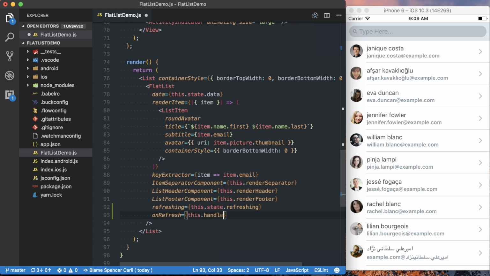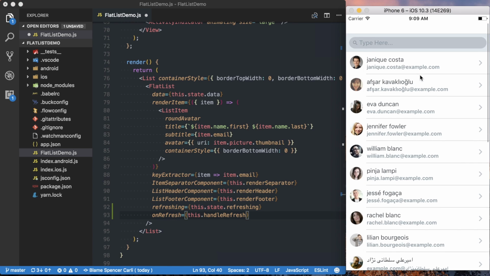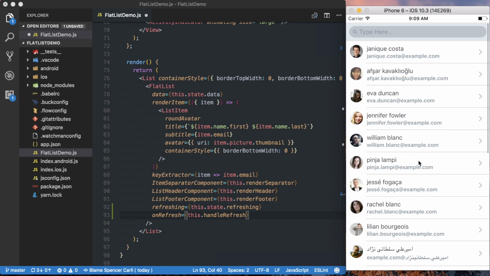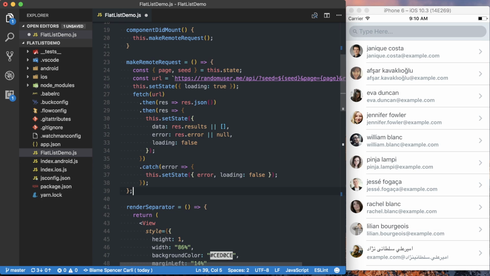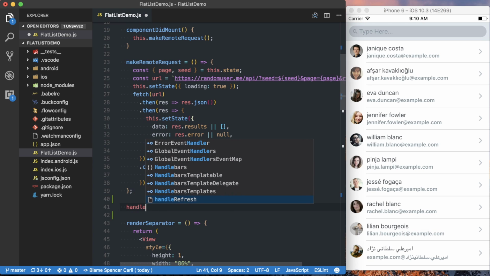The other prop we want to add is the onRefresh. And this is going to take a function which we're just going to call handleRefresh, which we'll write in a moment. And that's the function that's going to be called when we make that pull down at the top interaction, and then it'll call this function to do whatever we want it to upon refresh. So now we can go ahead and write that handleRefresh function.